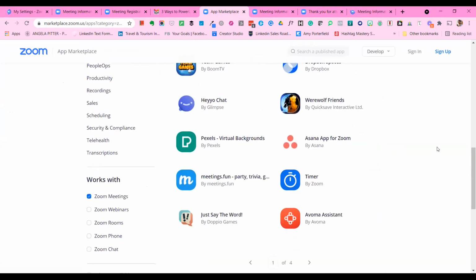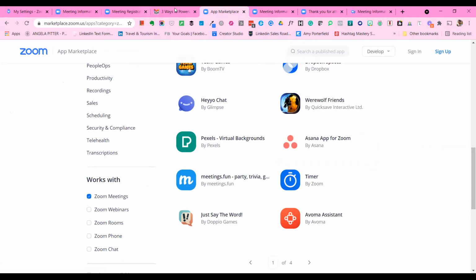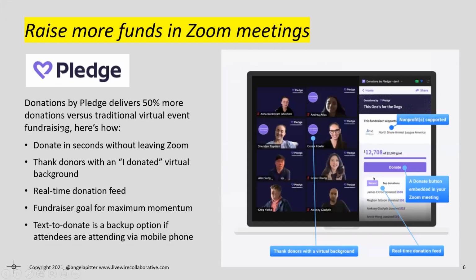But if you're doing a lot of collaboration, some of you might be using Asana. I love to use the Timer app, but the app that you're going to love the most is this Pledge app, which I'm going to show you right now. And what you're going to do is go over to pledge.com, because that allows your attendees to actually donate. Yes, I said that word, donate, during your Zoom meeting.